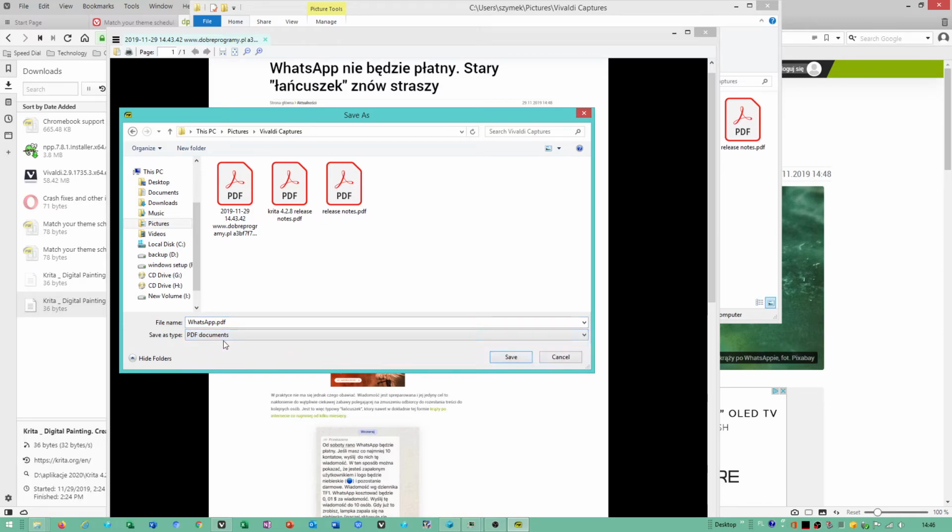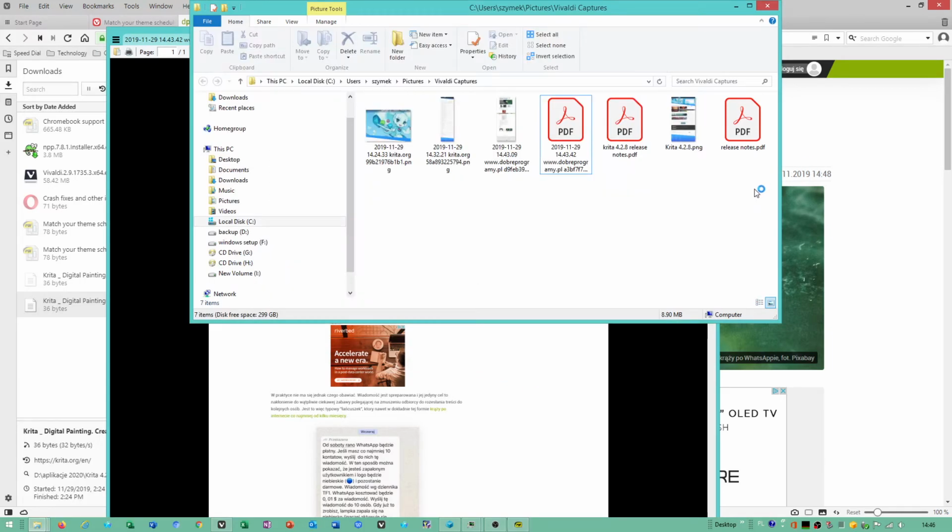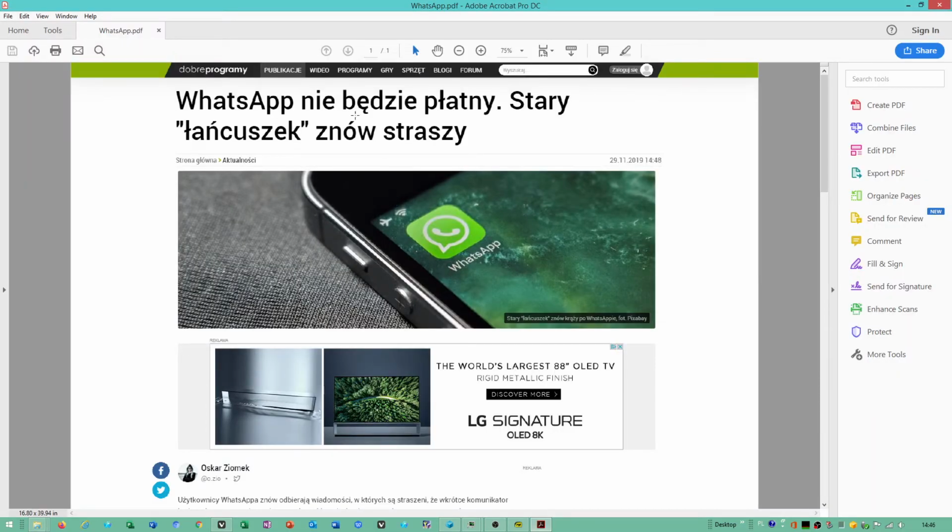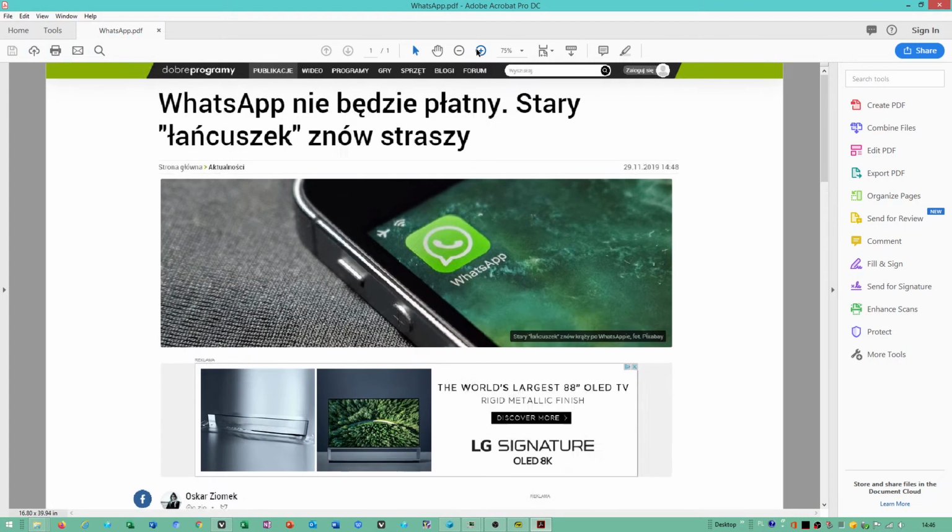You have to choose a PDF document. Now we have a new PDF file. We generated a new PDF from the common format document. See what happens when I try to open it. As you can see, I was able to open it.